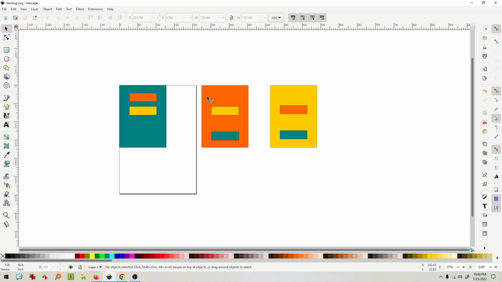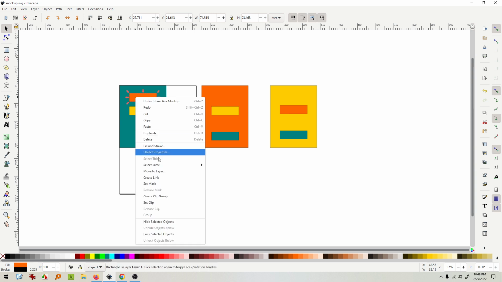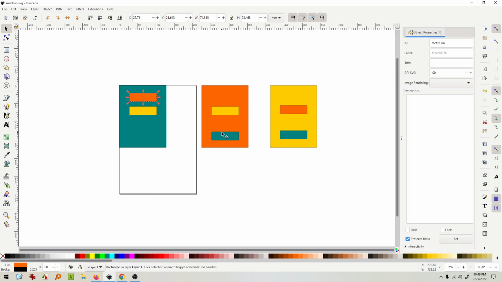Now I am on this menu, I want to make this button go to this menu, and this one I want it to go to this one. I can redo exactly the same steps through Extensions, but I like to do it in a better way. Since I already created my first button, I will right click and go to Object Properties. You can see this rectangle's ID is rect16376, and all the way down, a little bit hidden, is Interactivity.